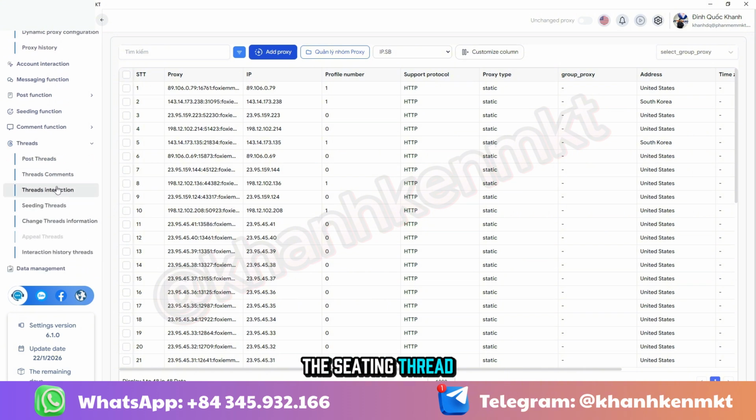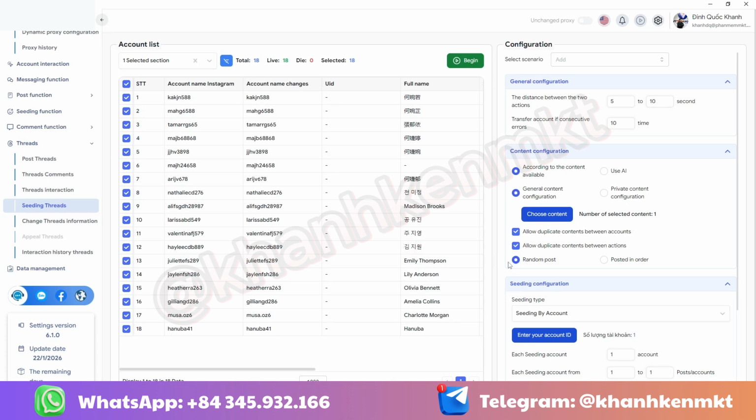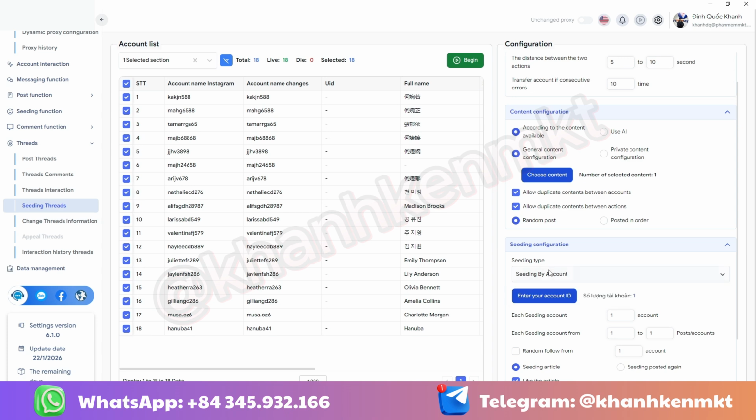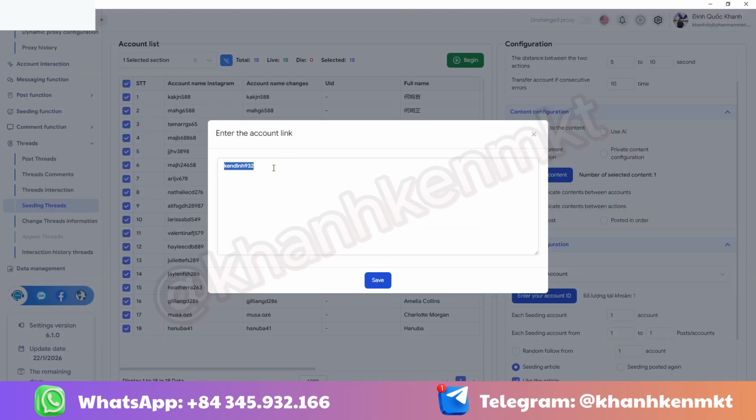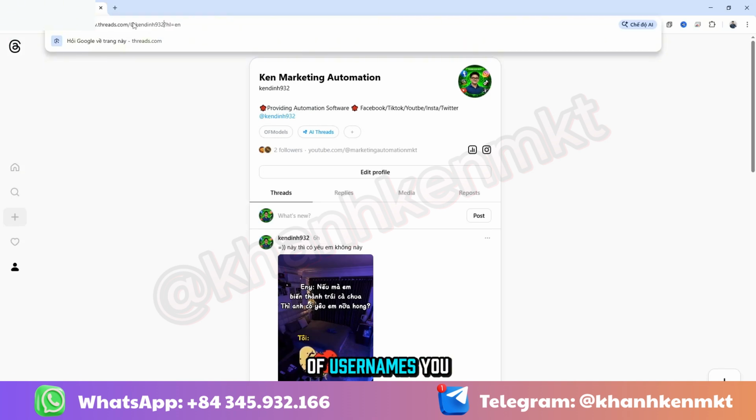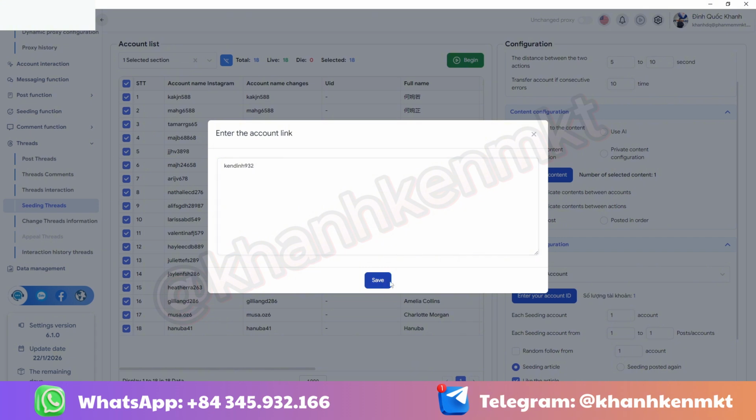Now go to the seeding thread feature inside the software, then choose Seeding by Account. Next, copy and paste the list of usernames you want to follow. Make sure each username is on a new line.